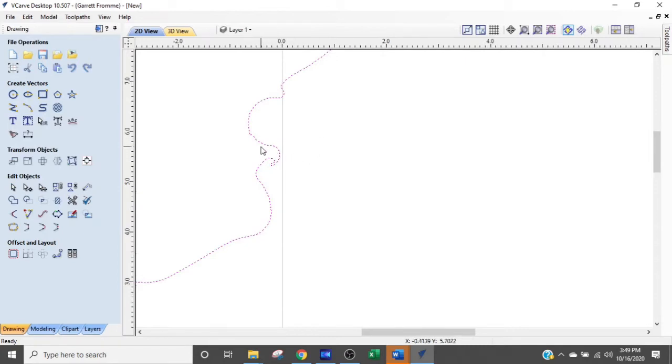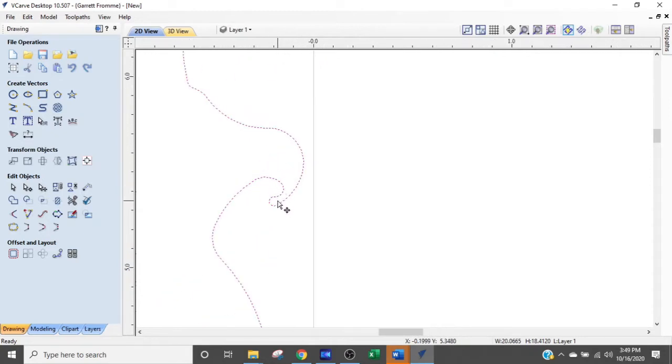And let's clean some things up. So right here, we have this little hook. We want to eliminate that little hole right there. So we're going to press N for node, and we're going to eliminate these nodes right there. So you highlight them and hit your delete button.